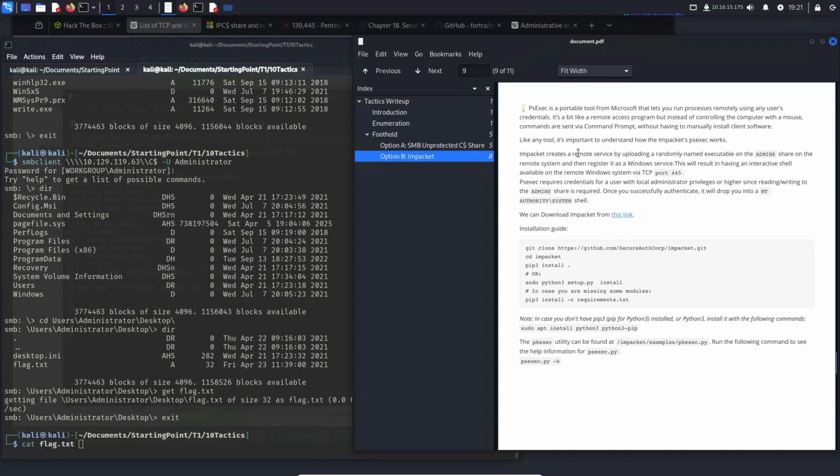Impacket creates a remote service by uploading a randomly named executable on the admin share on the remote system and then registering it as a Windows service. This will result in having an interactive shell available on the remote Windows system via TCP port 445. psexec requires credentials for a user with local administrator privileges or higher, since writing to the admin share is required. Once you successfully authenticate, it will drop you into an NT AUTHORITY\SYSTEM shell.